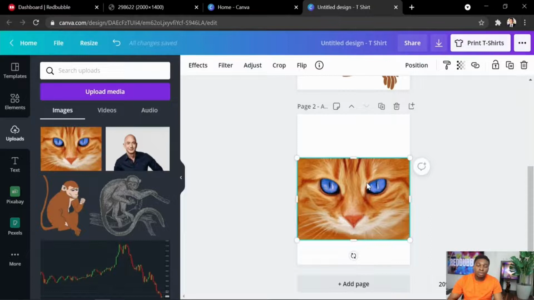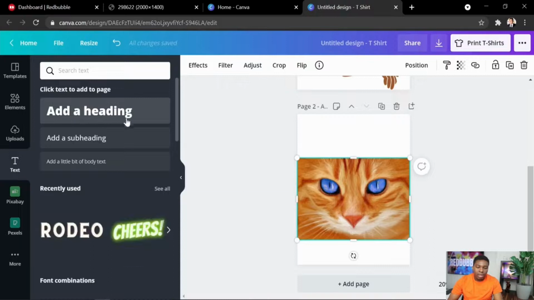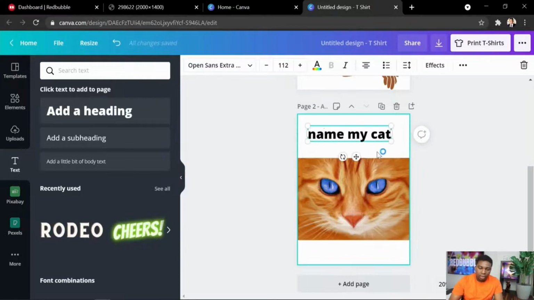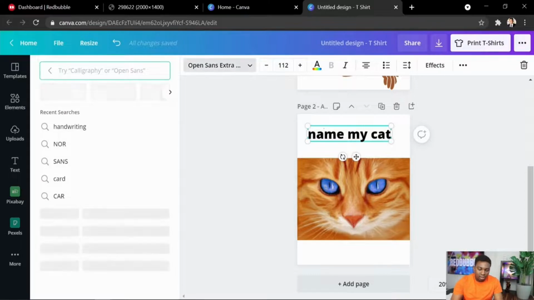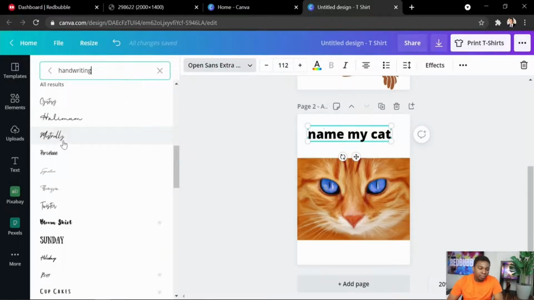At this point, you can choose to add a word or you can choose to leave it like that as you want. If you want to add a word, you can just click on text in order to add any text that you like on it. Just drag it and type the text that you want. I would prefer that you go with handwritten text rather than just the usual text. So we type handwritten text and choose any of these fonts that you want.